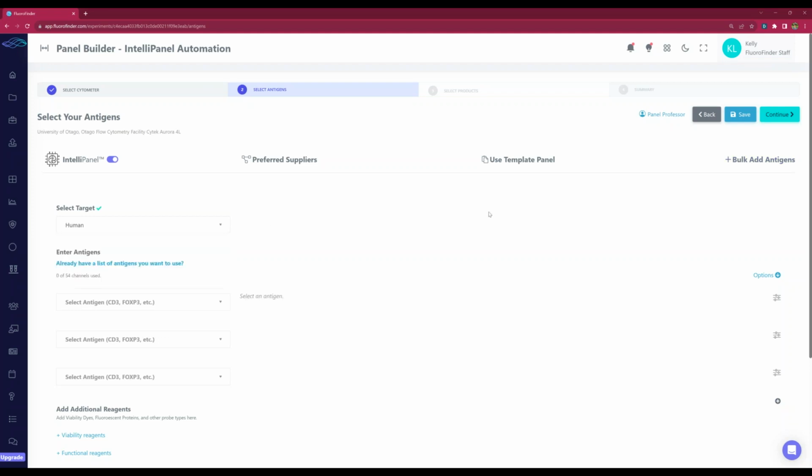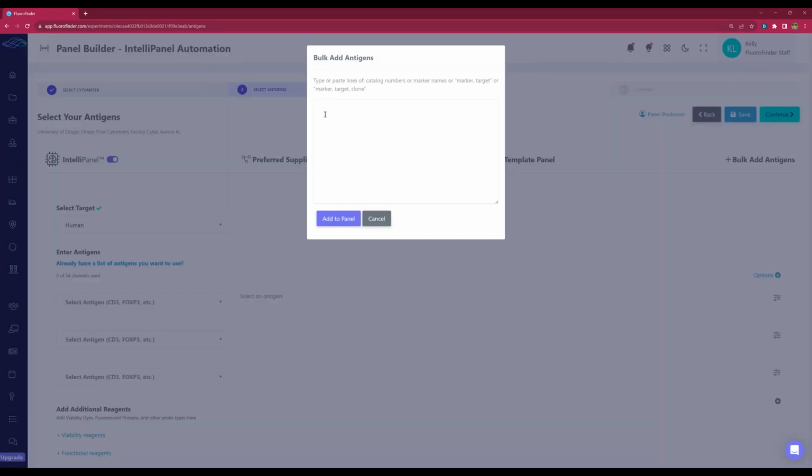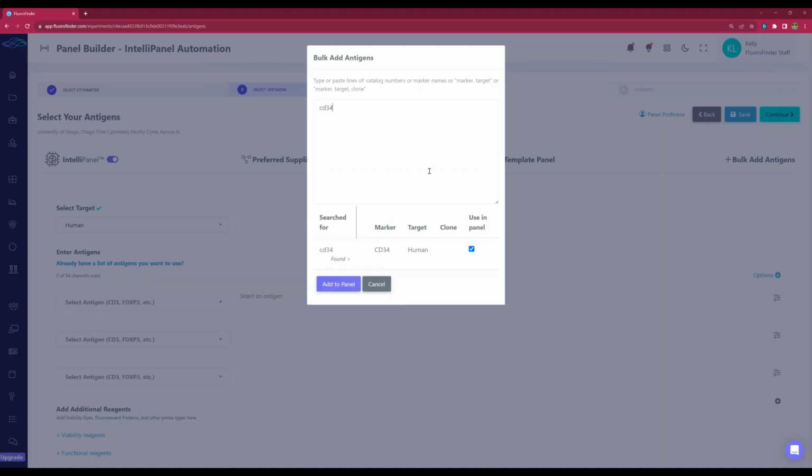Sometimes what I use is this feature right here to add bulk antigens. Here you would just type them in like this. You can see that it's finding what I'm typing in. I'm matching it to what the marker is displaying to let me know that it's getting the right thing. I've already told it it's human and I want to use it in the panel.